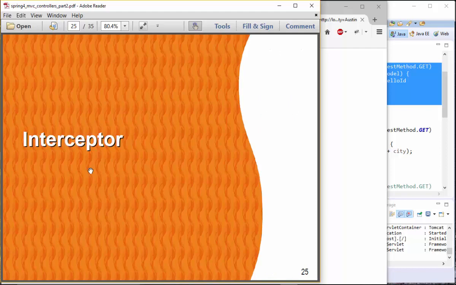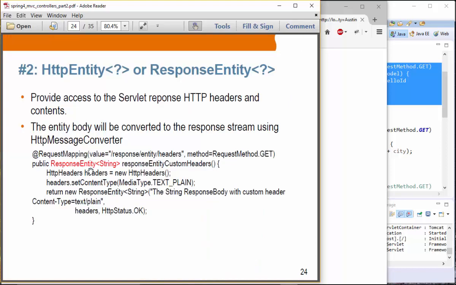Okay, so that is response body and HTTP entity and response entity. Again, we're going to take a look at these things in a bit more detail later on.